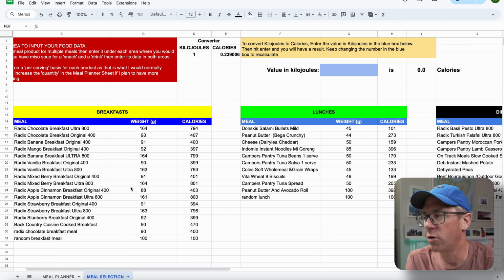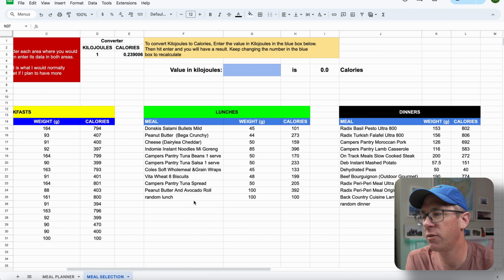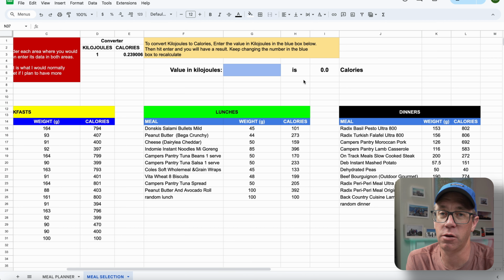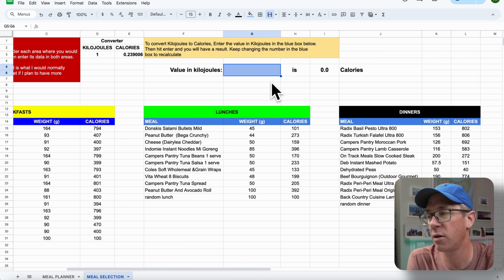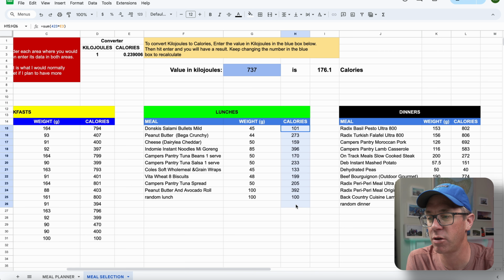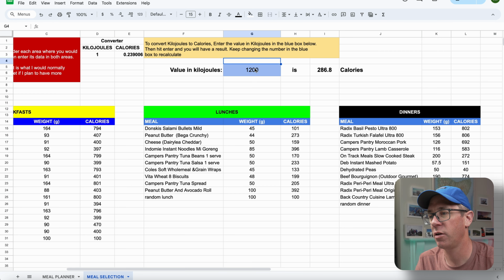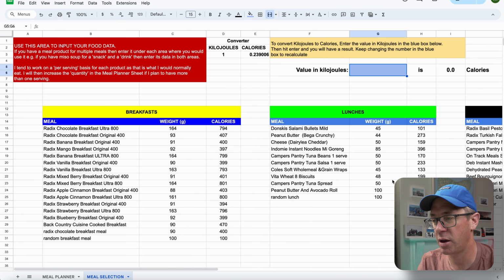The only other thing I wanted to show you was over here on the bottom in the meal selection part. If the package on the food that you're looking at only has the value in kilojoules, which some tend to do, then you can come up here and just enter in the value. If it's 737 kilojoules, plug that in there and it will tell you how many calories are in here, so you can enter it into the data down here. Then when you're done, you can just delete it, or you can leave it there, whatever you want to do. So just plug in whatever, 1200 kilojoules is 286 calories. So that is there as well to make it easier to calculate the calories.